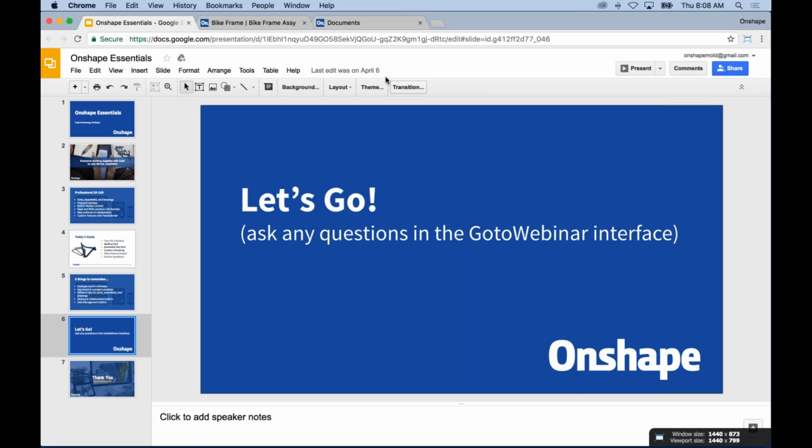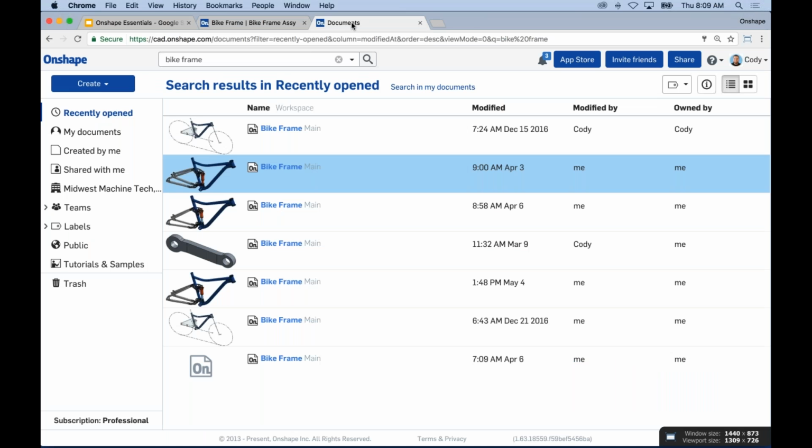Enough slides. All right, so as I mentioned before, one of the important things I want to start off with is, of course, that Onshape itself runs in the browser. You can see I'm using Chrome. You could use Opera, Firefox, Safari. It's entirely up to you. Again, you'll want to avoid Internet Explorer or Edge. But other than that, it's really your choice of browser.